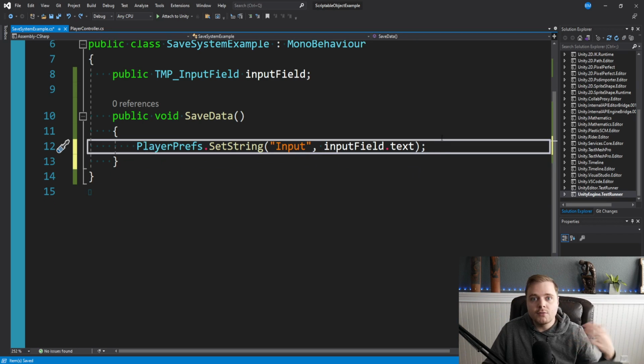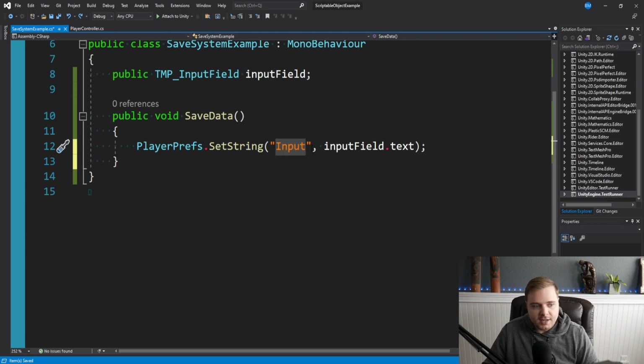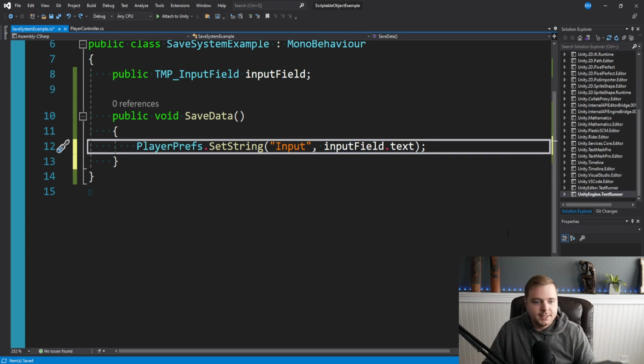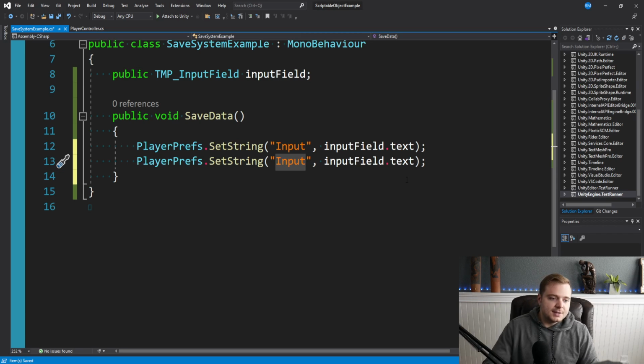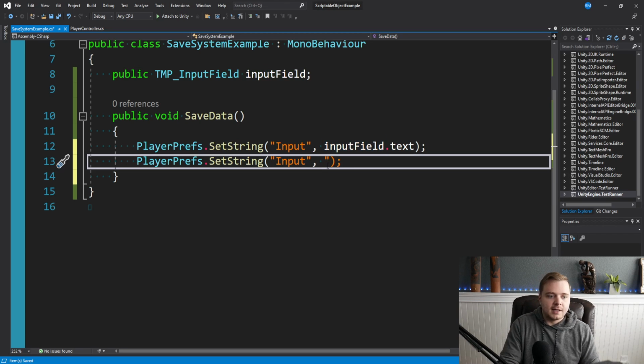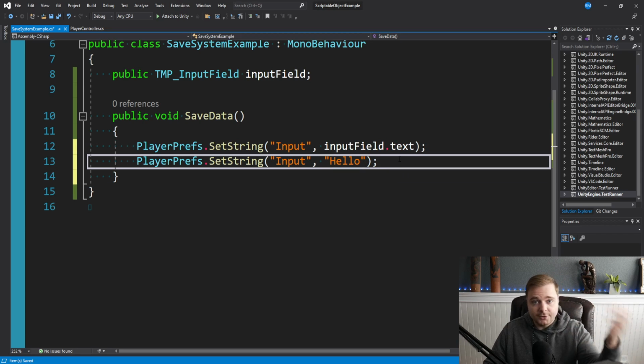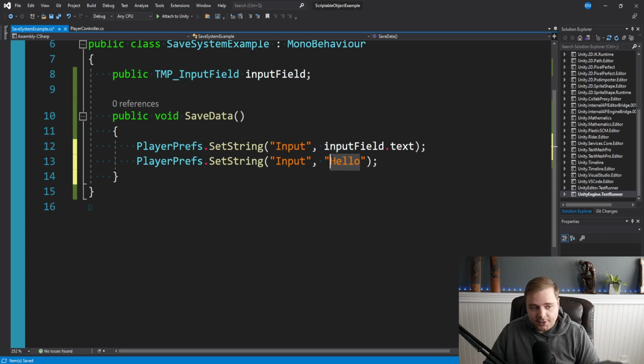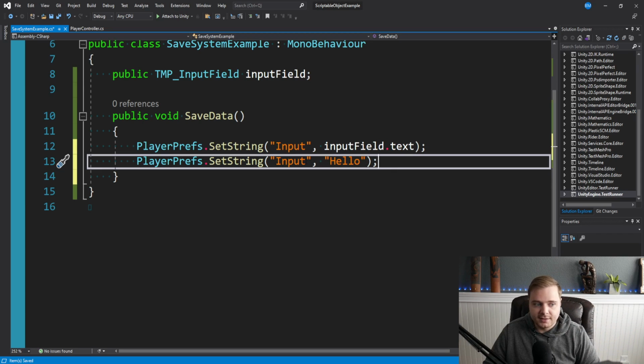And you can also overwrite your keys, right? So here I have input as the key and whatever's in that text box as the value. But what I could do here is leave the key as input and then make the text something like, hello. And now regardless of whatever I put in that input field, hello is actually what's going to be returned anytime you access this key, right? Makes sense? So it's very, very simple. And this is done with strings.